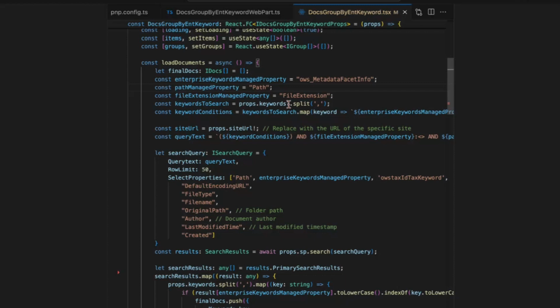Here the most important thing is for searching the enterprise keyword. I have used the search API to search for the documents, and you have to use the property OWS underscore metadata facet info. This is a property you should be using to search for the keyword. And the other property I used is path in order to filter the site collection. And the file extension, I just want to display only the files which are with an extension.